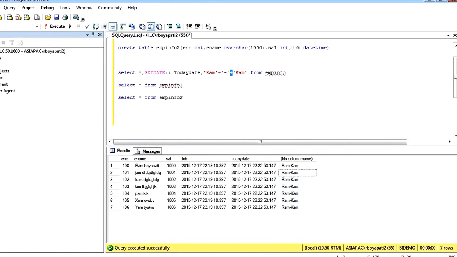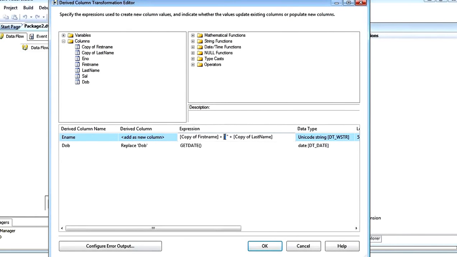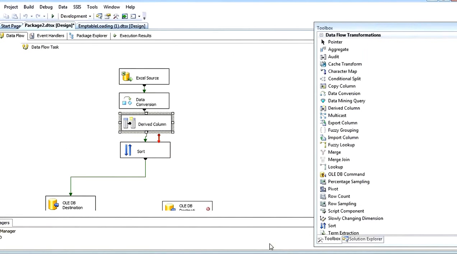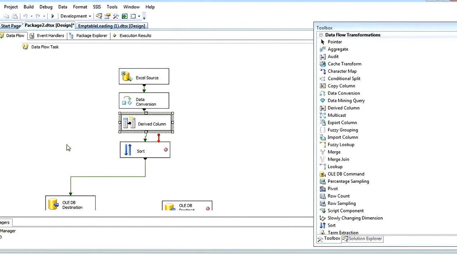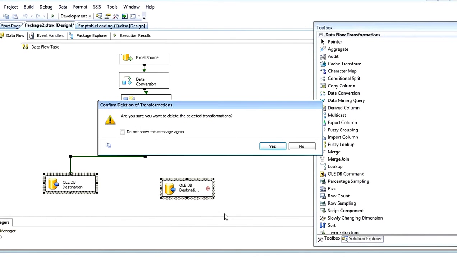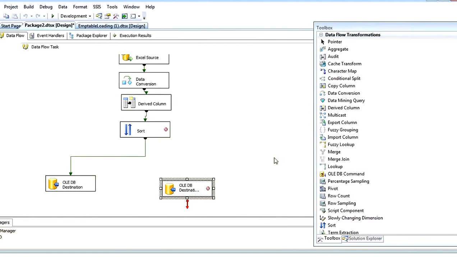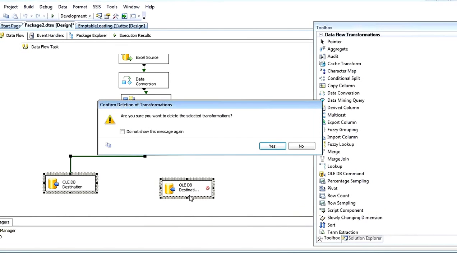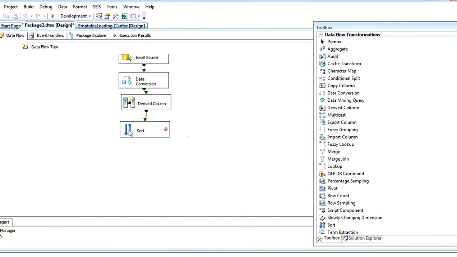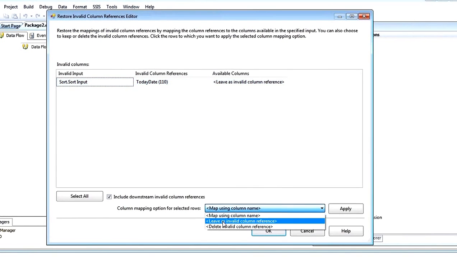But here we are putting double quotes. These are the column names. You need not put double quotes inside the double quotes, if it is a static value. If I put here a static value, that is always Boyapati. Click OK. I'm going to delete all these things. Delete this one.